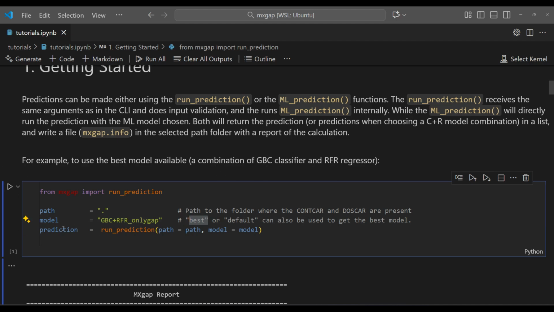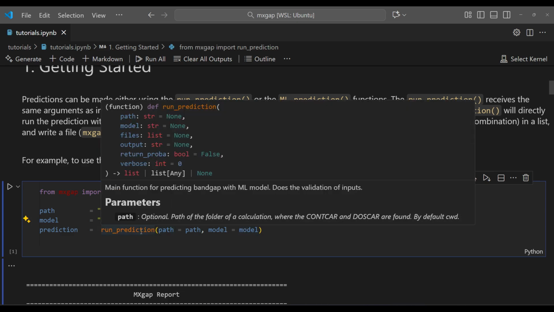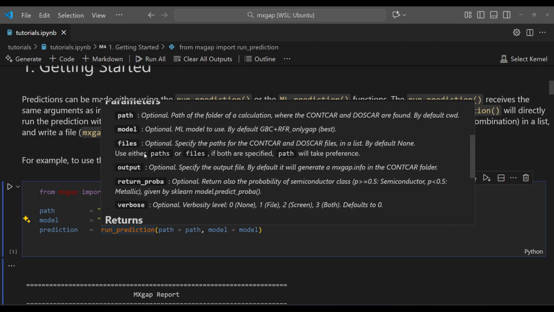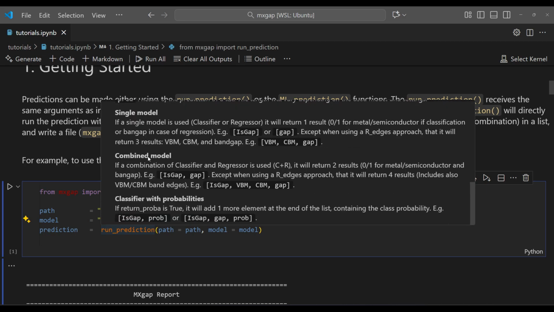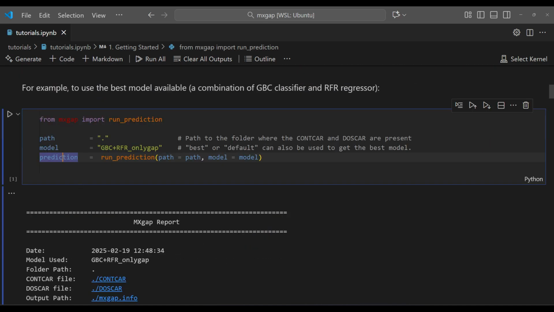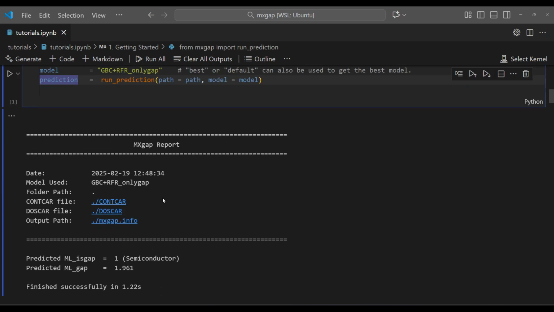And then you run the prediction by running this command with different arguments. If you hover over this function, you can see again all the different arguments that this function takes, and the values that these arguments can take, and different examples. So that's that. And this will give you the prediction in the variable. It will return the prediction, but also it will print the results on the screen, and also in the report file that has been created.